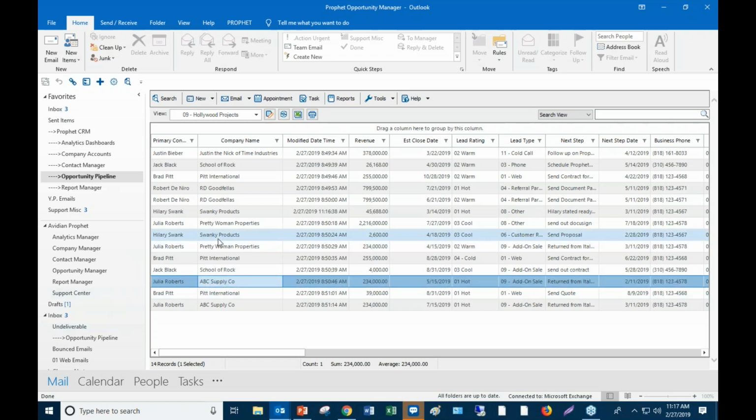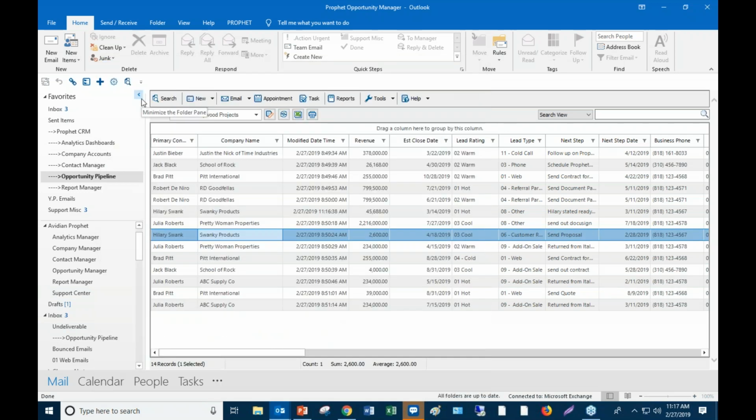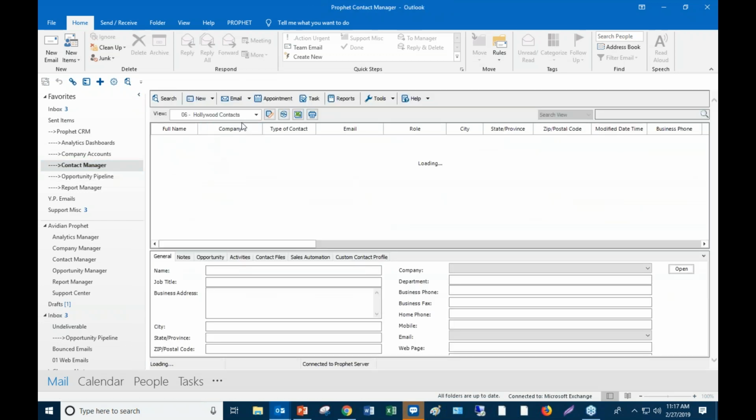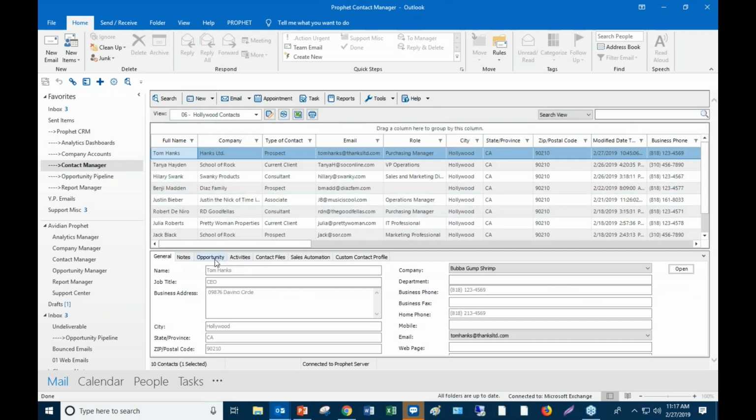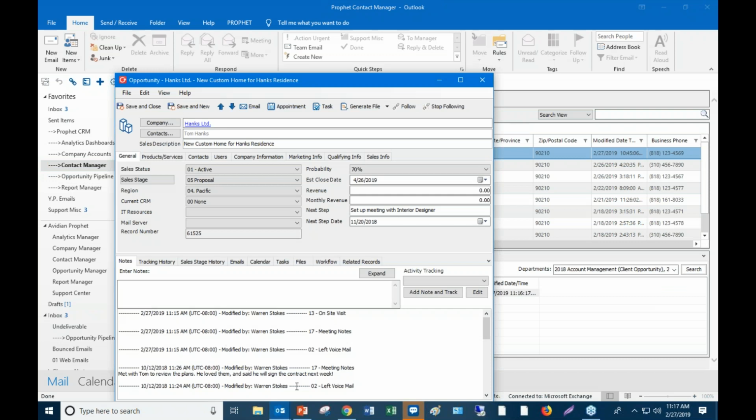I'll show you what just happened. So that note that I dictated in by phone is actually already in the record, and you'll be able to look it up. Actually, I put it in this one right here. I'll just show you where that note showed up in this particular one. So Tom Hanks has an opportunity in my pipeline, and I inserted the note, and there it is.